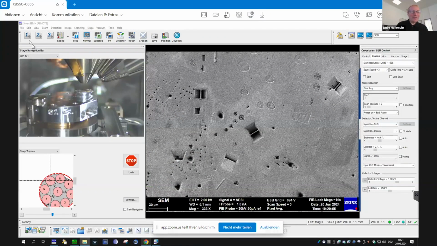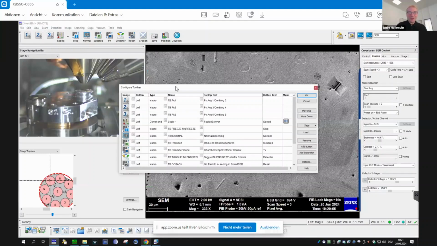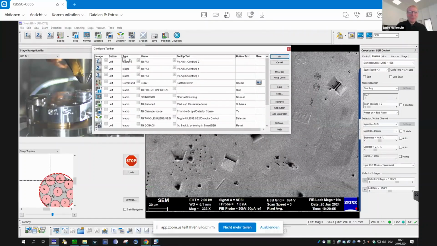Okay, now talking about this toolbar. This toolbar is also a quite mighty thing. It is actually editable, and I have the possibility to build my own toolbar. So there is a toolbar editor, which allows you to define different buttons in this toolbar.